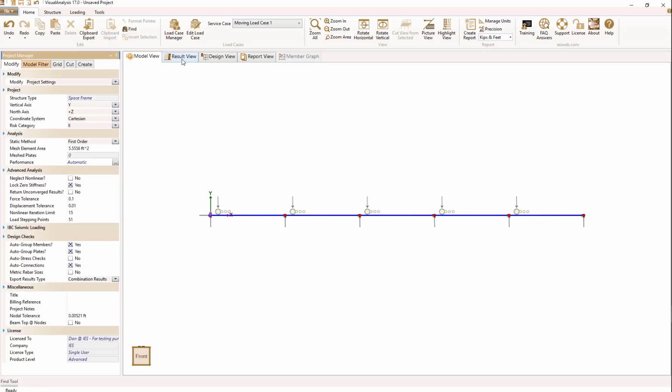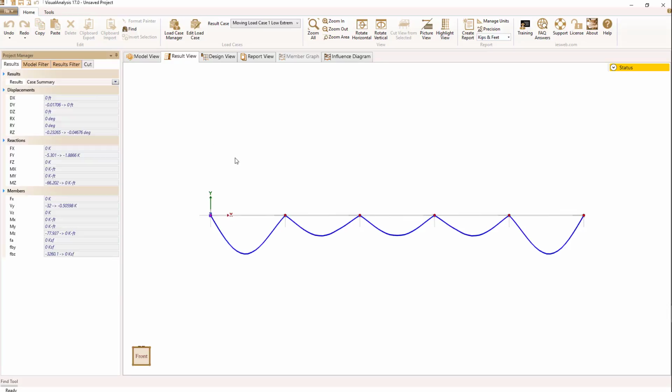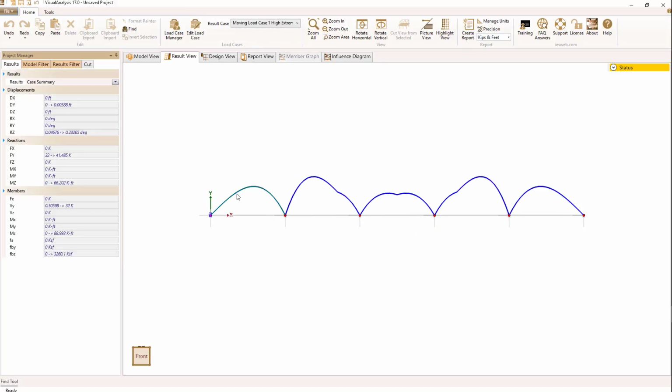So now let's look at the result view and what we have available. Whenever you have a moving load, you will have a moving load low extreme and a moving load high extreme envelope set. Currently, you're looking at the low extreme, and therefore all the displacements are negative. Note that for these extreme results, they're truly not deflected shapes, but rather just the largest negative numbers for all of the results in the problem. We can look at the high extreme and see that everything is positive and upward.